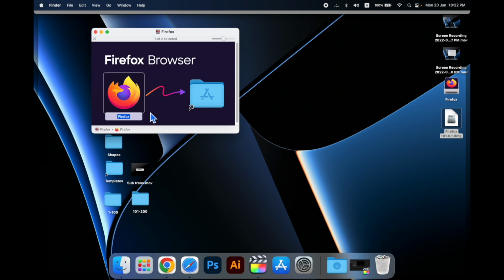But since I already have Firefox, it doesn't make sense for me to install another one. So now you know, this is how easy it is. You just click, drag, and then drop inside. And that is how easy it is for you to download and install an app on a MacBook.